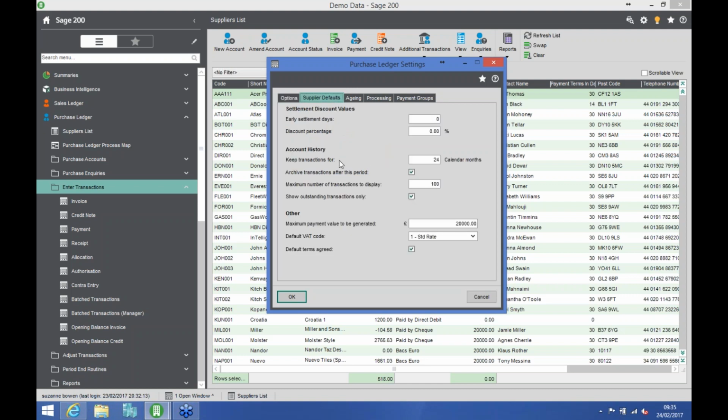Supplier defaults. You can apply a default early settlement discount if you pay within so many days. These are just defaults, so it would be changed on a supplier by supplier basis. So anything you set here is not going to be written to every supplier within your system. So you can say early settlement discount days. So if you pay within 10 days, you're eligible for a 1% discount. When you're doing your payments run, that will automatically pick up any invoices that have a settlement discount assigned to them, regardless of the due date. So it ensures that you're not actually going to miss out on any sort of due discounts.